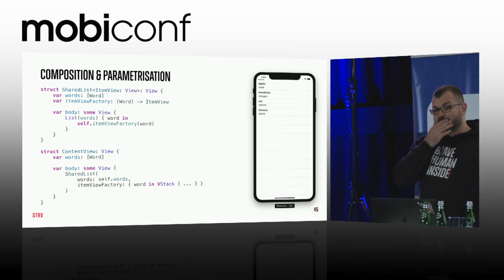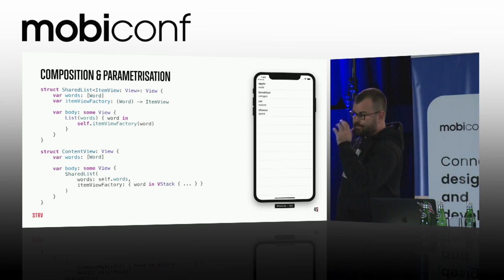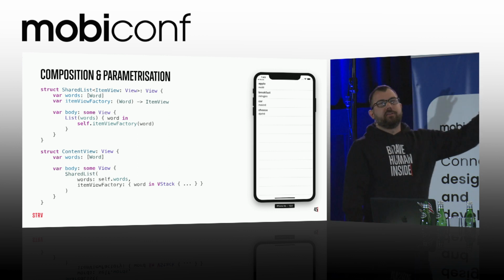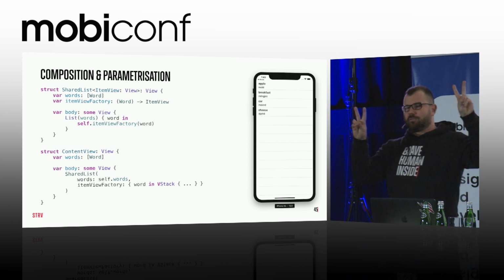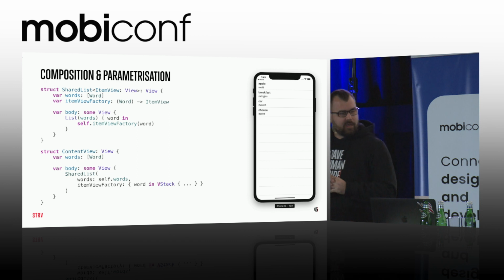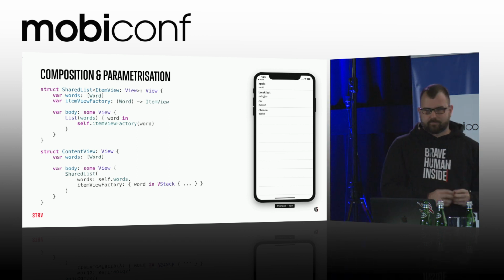And so what you can do is, you can have this list and reuse it across all the platforms just by providing a different view for the cell, quote unquote, because we don't have cells anymore, but for the view that is one of the items of the list. So this is very handy.